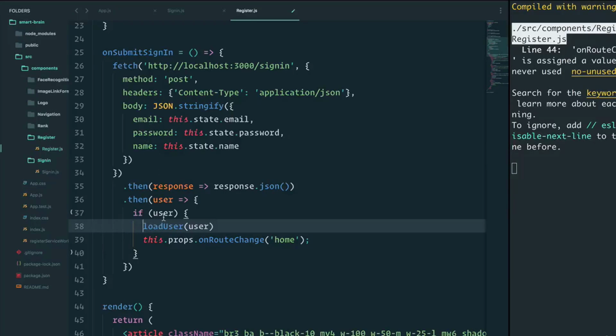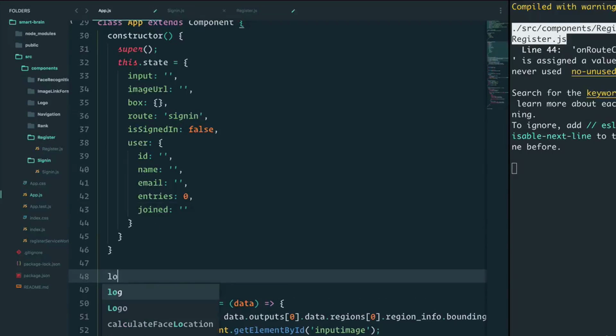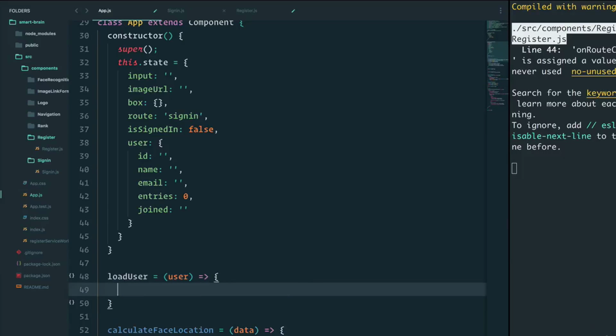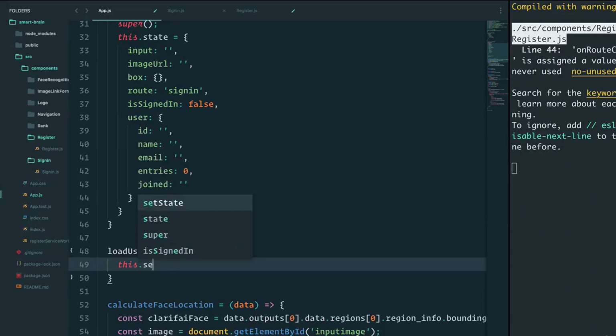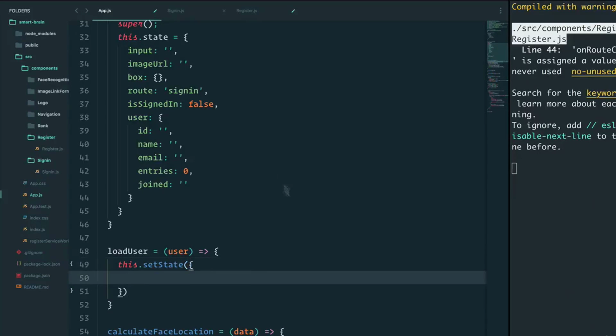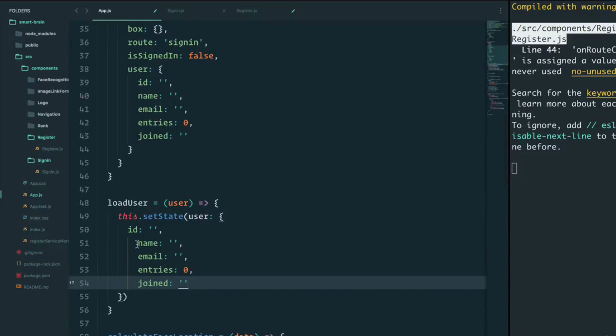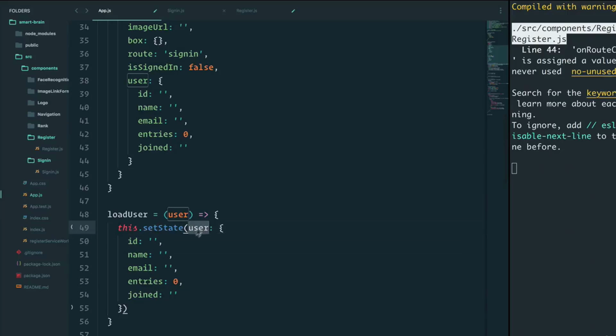And because this is something that the entire app needs, I think we should build it in the app component. So we'll say this.props.loadUser, and we'll go back to app.js and create that function. We'll say loadUser, and it will just update the state with the user that we received. In our case, it'll be these values. And all these values will come from the user parameter.